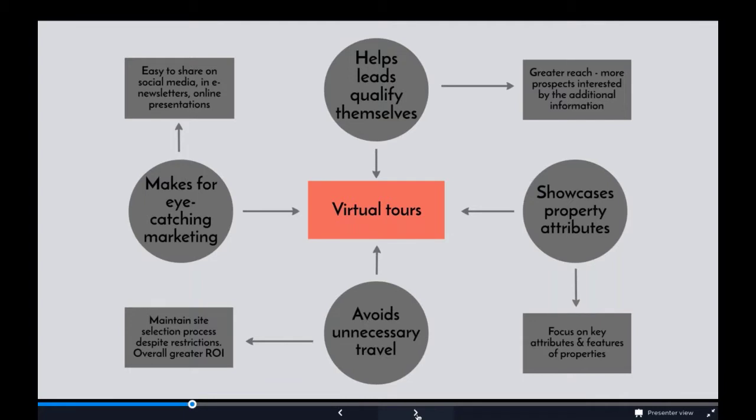It just gets people's attention. It cuts through the clutter. And when it comes to place marketing, that is so critical.